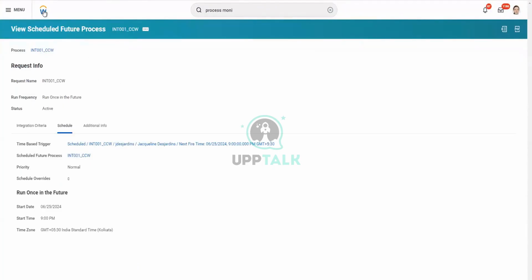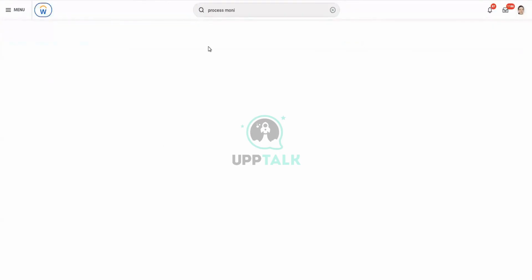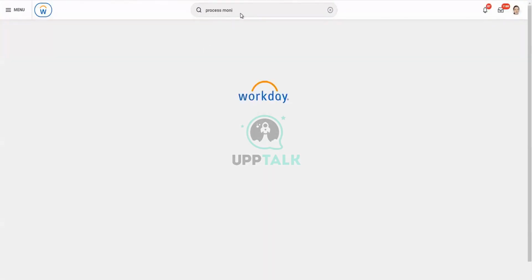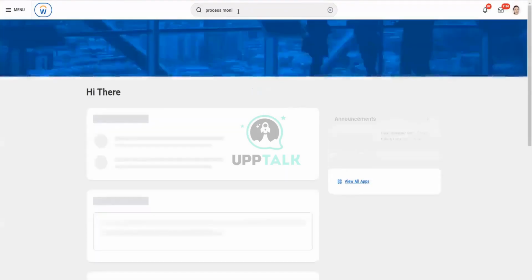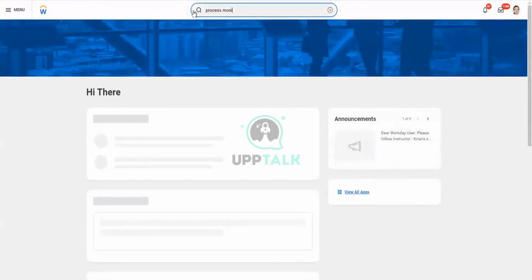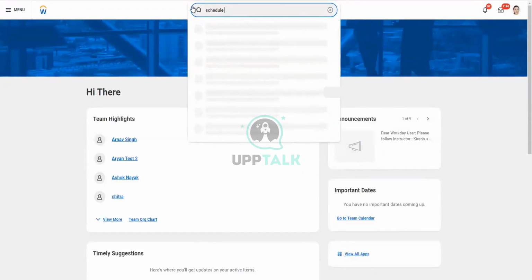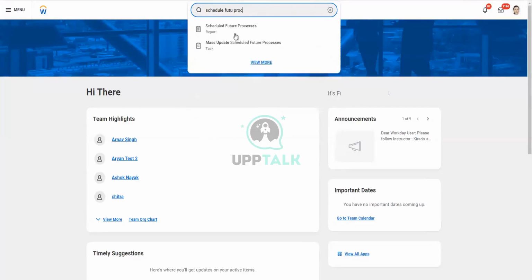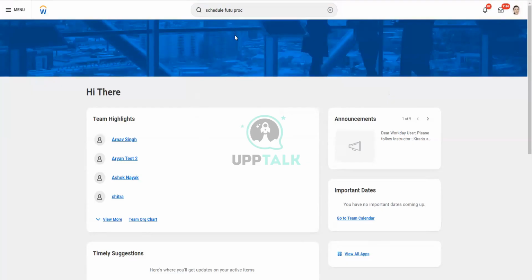There is another way to check future processes. We have one report, Schedule Future Processes. Here in the search, you can directly type schedule future process and click on it, and then again you will get the same pop-up. You need to give the integration name. The benefit of navigating from the integration system is that everything will be auto-filled with whatever is required.